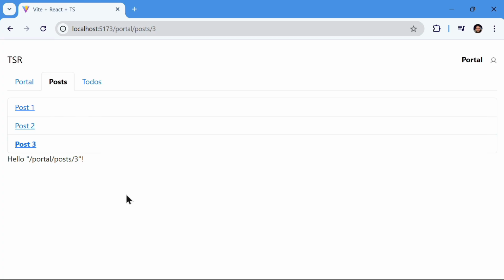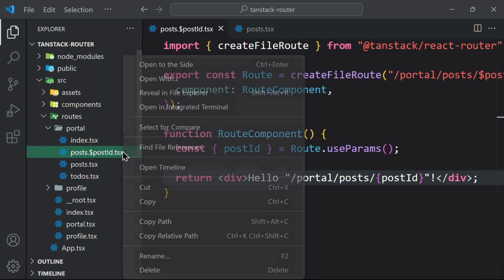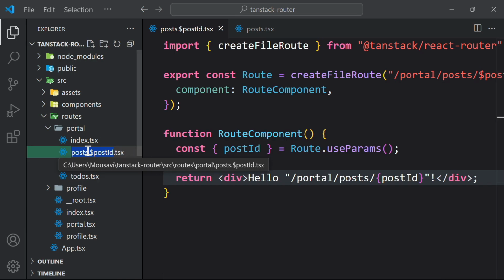Instead of nesting our route inside the post route, it's much better if we could navigate to a separate page and show the details there. To do that, we should change our route into a non-nested route. And we can do that easily by renaming the file and adding an underscore after posts.